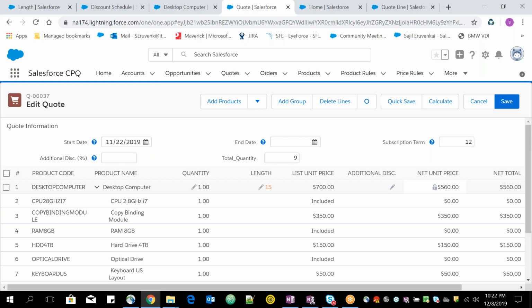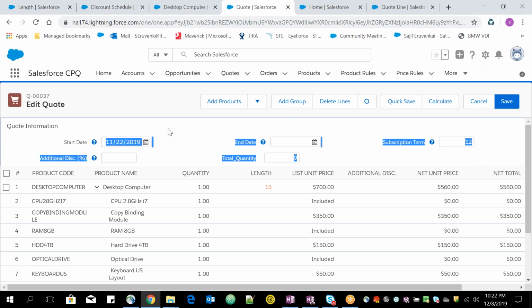Sajil, this product code, product name is a quote line, right? Exactly. And the things above, which are end date and total quantity, what is this called? These are on the quote field set. When I added the length, I added it on the quote line field set. But when I want to add things over here, I add it to the quote field set. Okay.